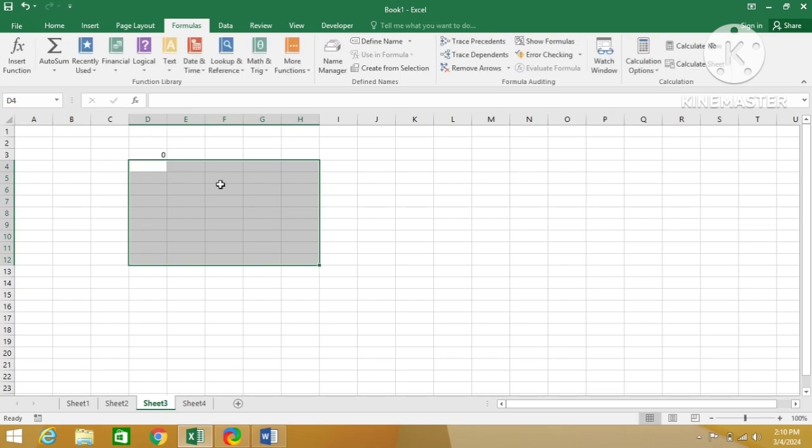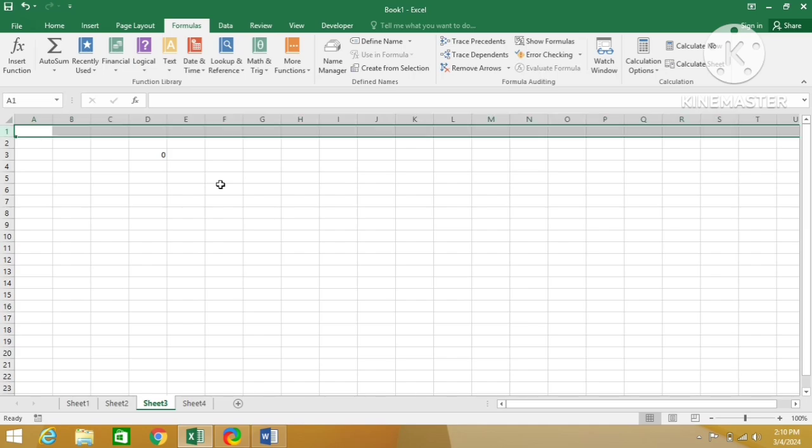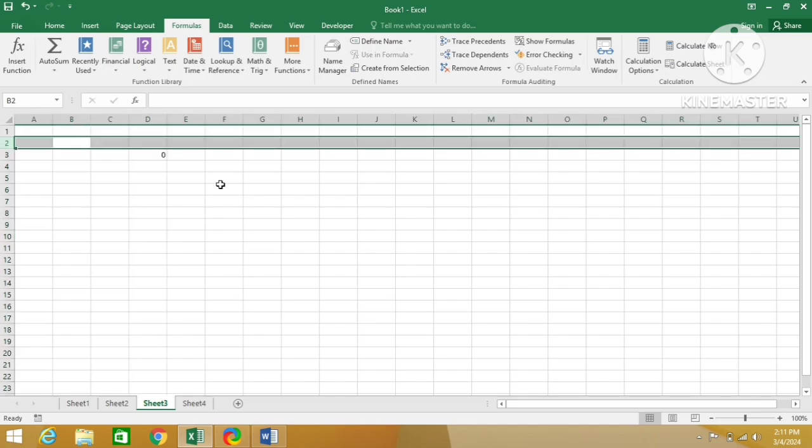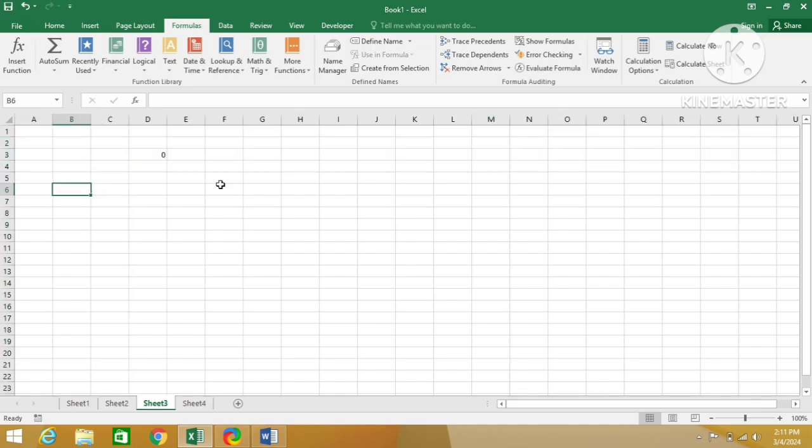And after completing the formula bar and name box, now we are in the main part where we do our work. This is a spreadsheet. A spreadsheet consists of columns and rows. Columns are denoted by alphabets A, B, C, D like this, and rows are denoted by numbers 1, 2, 3, 4, 5, 6 like this.